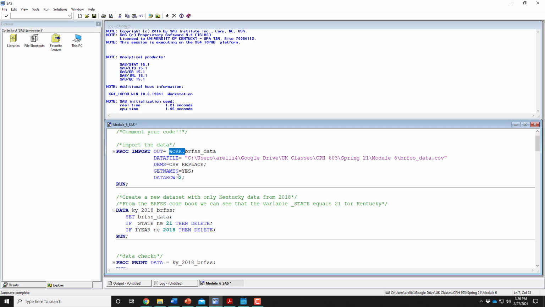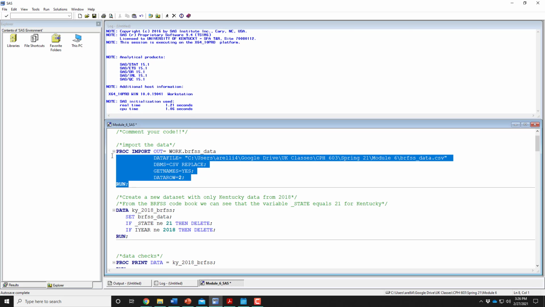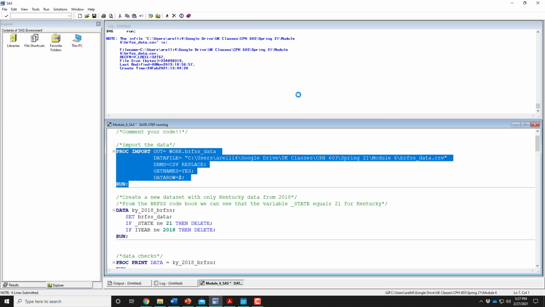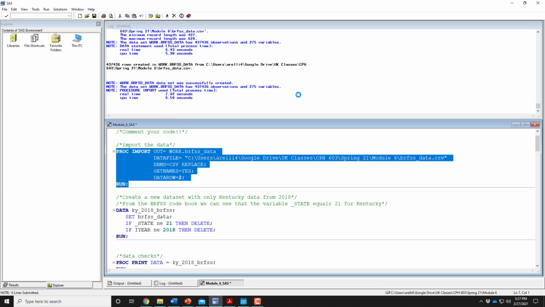And these other things, DATAROW equals 2, that's just saying that the actual data starts on row 2. Row 1 has the variable names. GETNAMES is telling it to get the names. And then this REPLACE option is just saying if the CSV already existed, go ahead and replace it. So we just want to keep that in there. All right, so I'm going to run this. It's going to take it just a minute to run. All right, so you'll wait for that to finish.